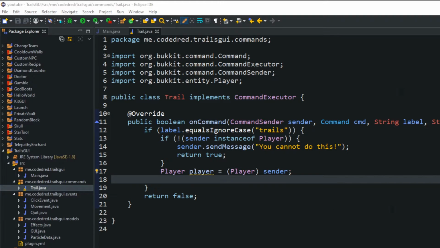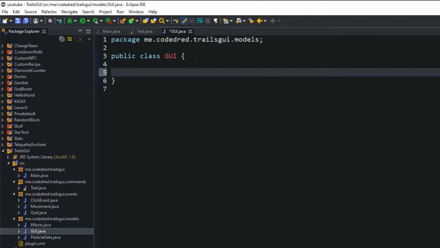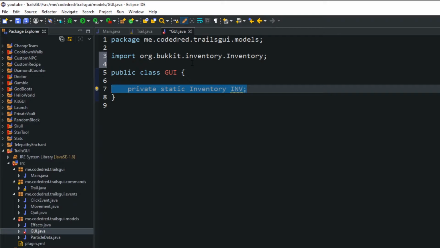So let's go ahead, and once this is done, go ahead into your GUI class. It will be found in the models package. So for our GUI, this is all very custom. You can do whatever you want in here. The first thing I want to do, though, is create a private static Inventory. I'm going to call it INV for inventory. We're going to use this inventory right here to compare what inventory the player is in. So if they're in this inventory, let's check if it equals this. If it equals that, then that means they're in our inventory. That's the only reason why I'm going to use this.